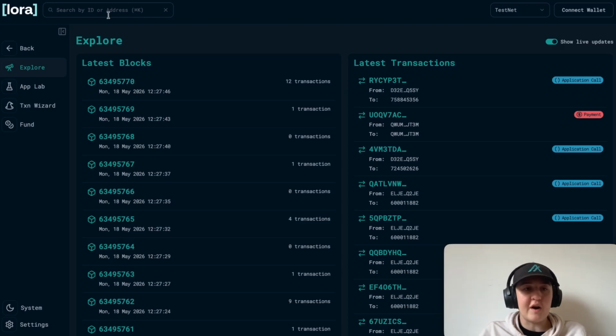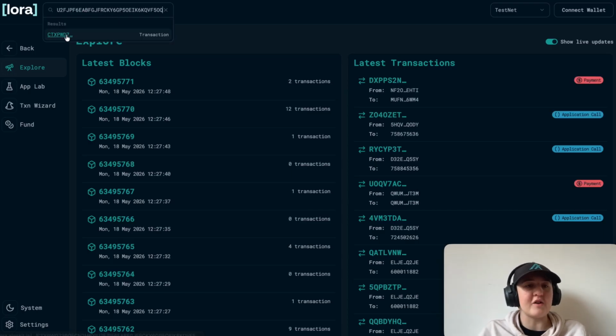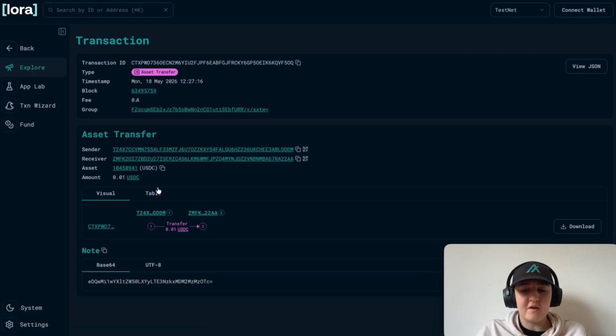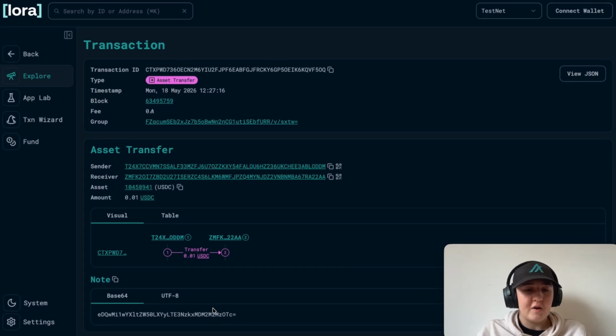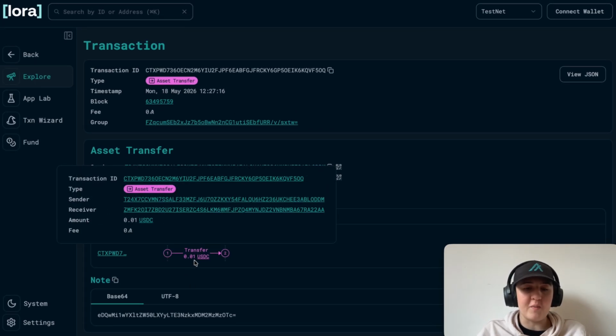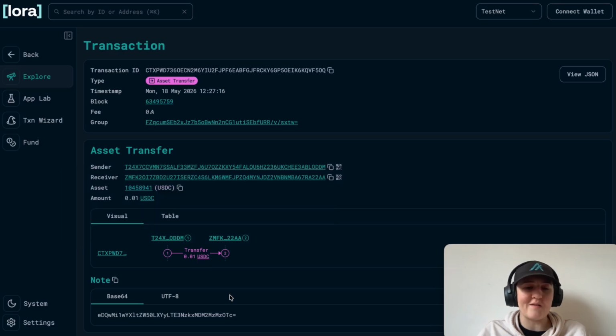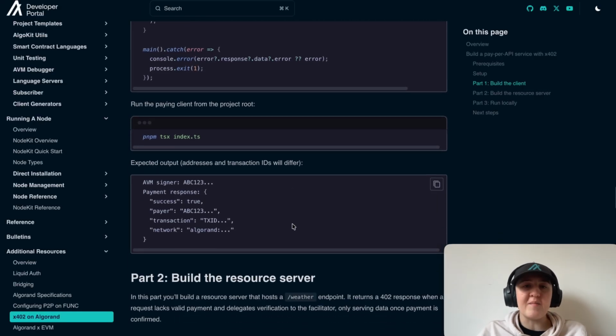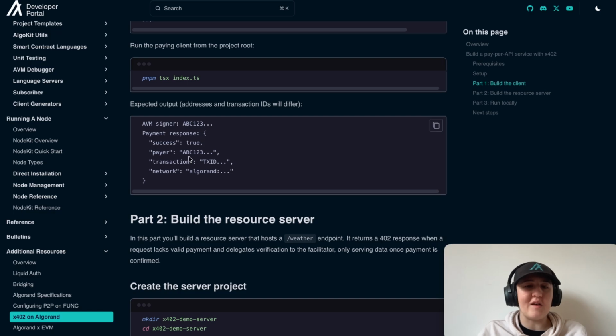I did want to show you guys what it looks like in Lora, the transaction. So if we come down here, and I'll zoom in, we could see it was quite a simple 0.01 USDC. That's the charge to get the weather responses. And we also have in our notes the X402 payment. So heading back to our tutorial, we can see we got the expected output.